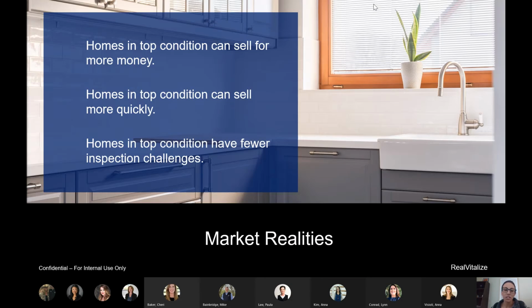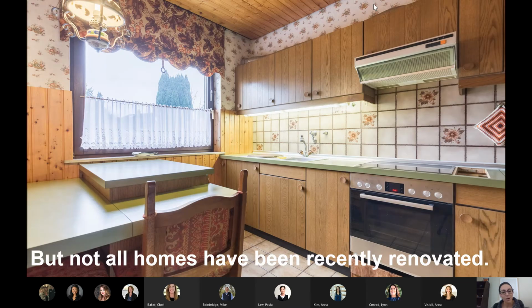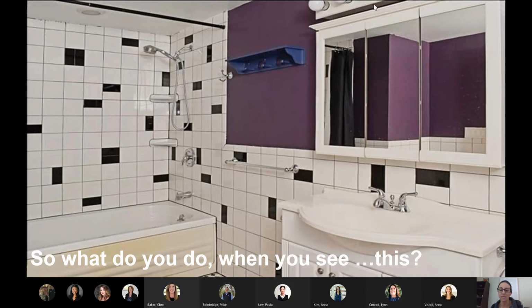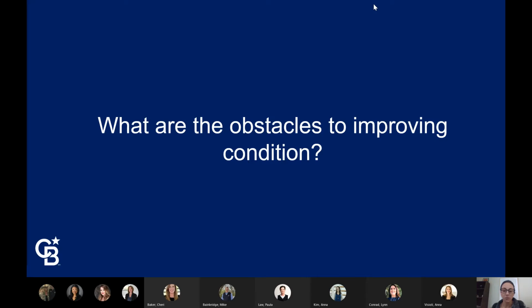We know that homes in top condition can sell for more money, they can sell more quickly, and homes in top condition have fewer inspection challenges. But we also know not all homes have been recently renovated, right? So what do you do when you walk into a listing and you see this? You know it's a detractor for potential buyers. Do you consider lowering the price or make recommendations to make some repairs? But there are obstacles to improving condition, right? We would love to deliver all of our listings in perfect condition, but that doesn't always happen. And there are reasons why a seller cannot or will not complete the projects that may help their property sell more quickly and for more money.